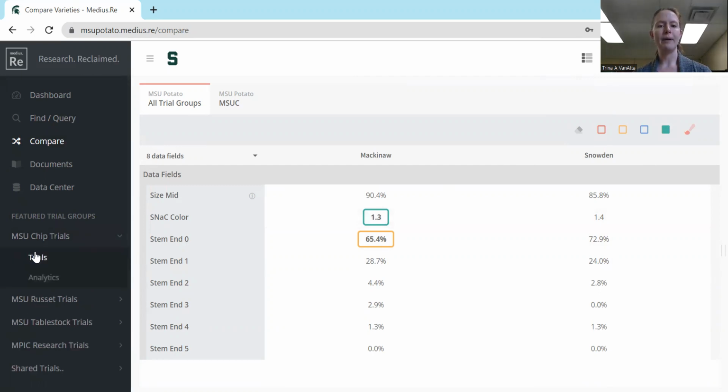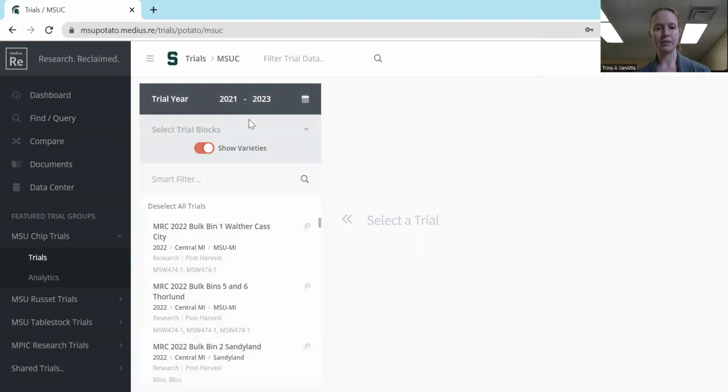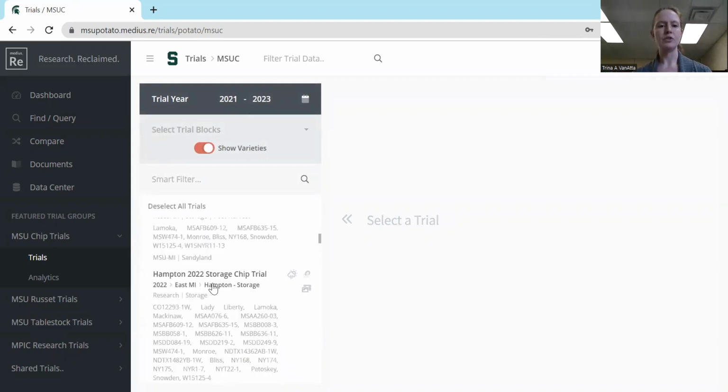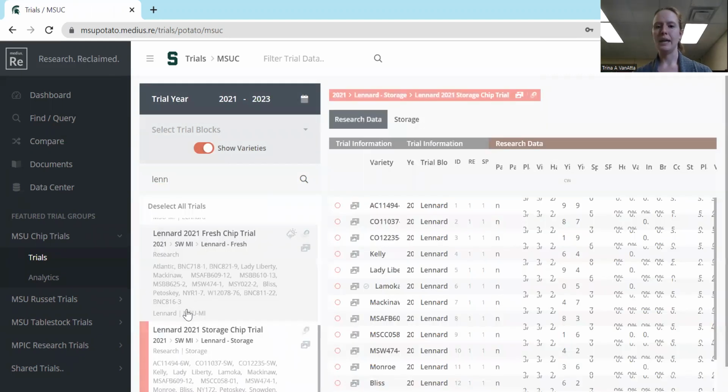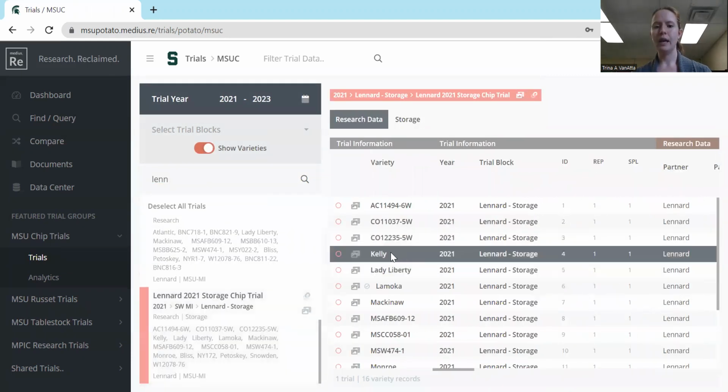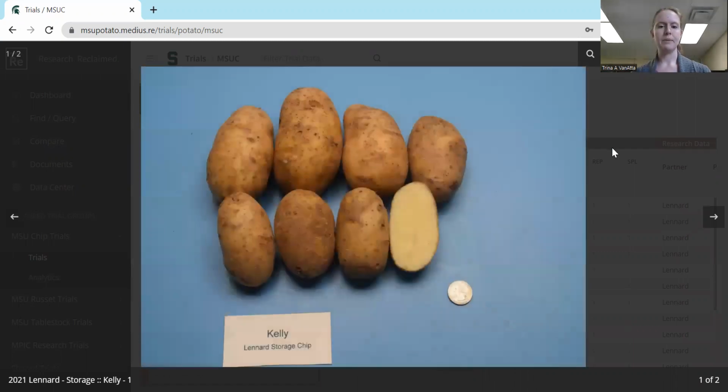I can also look at my chip trials or my russet or table stock for that matter, but I can scroll through, I can filter. So if I just want to look at this storage trial, I can pull up my photos, which may or may not load. But then as I scroll to the right, I can, yeah, there we go.